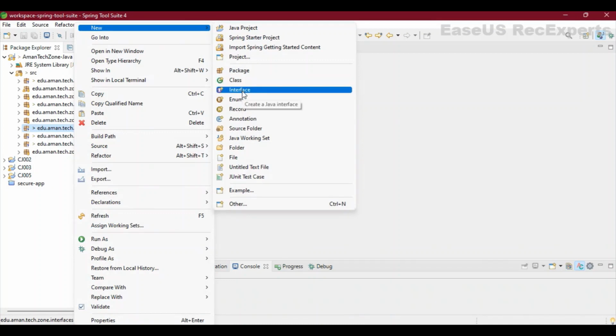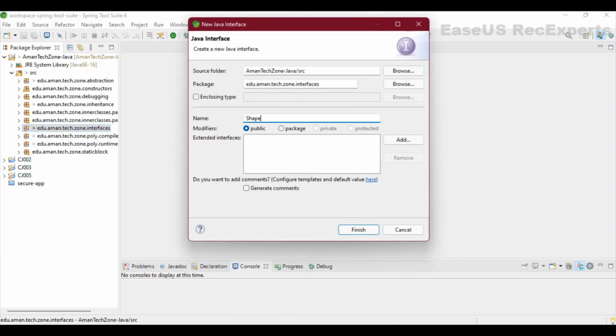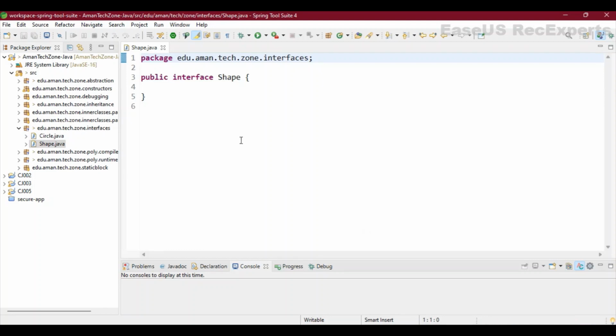So here I'll click on interface. I will create an interface for shape and click on finish. And that's it. This is how an interface is created. And you can see a very small difference between class and interfaces, the keyword here. In classes, we have public class and then class name. But in case of interfaces, you can see I have public interface and then name of the interface.